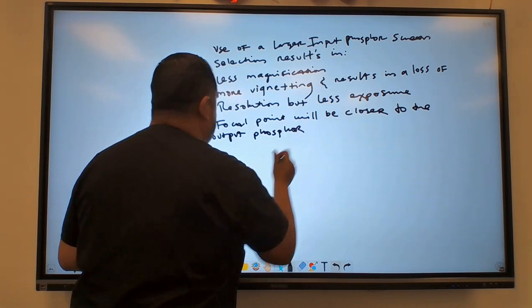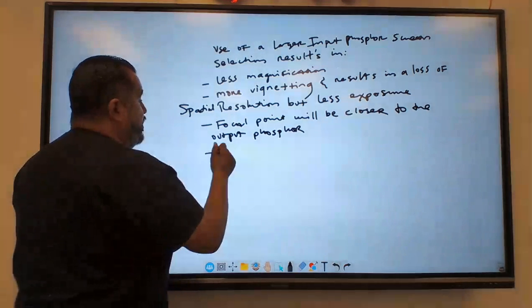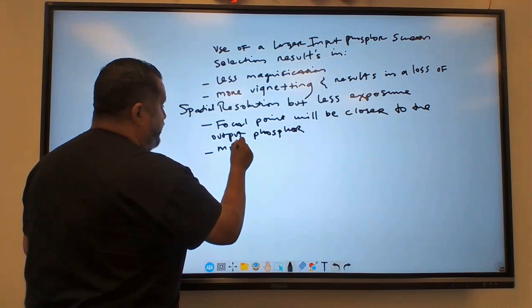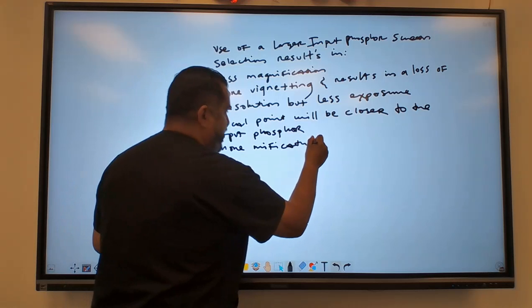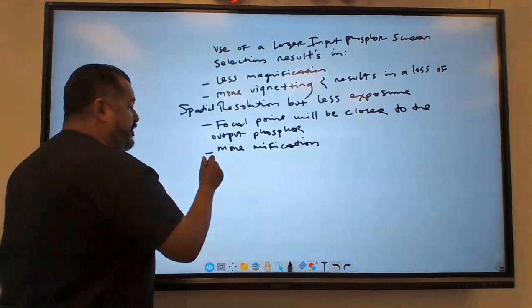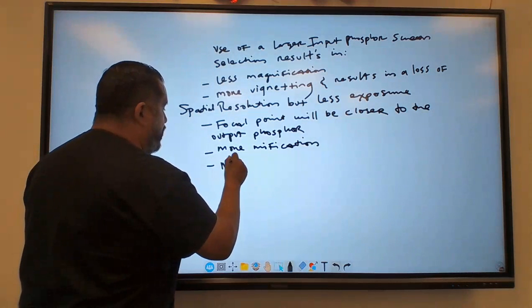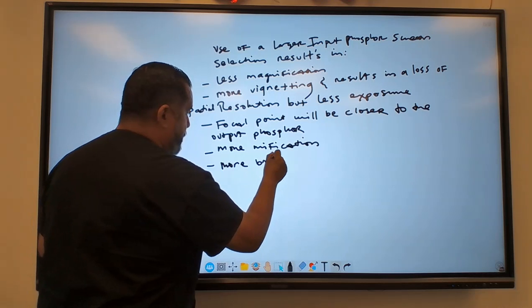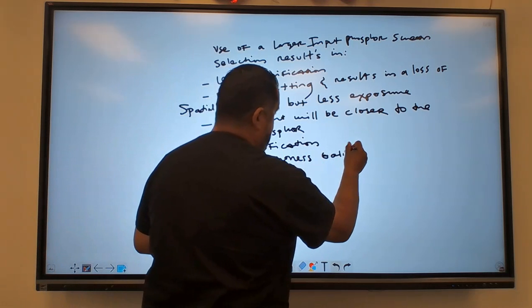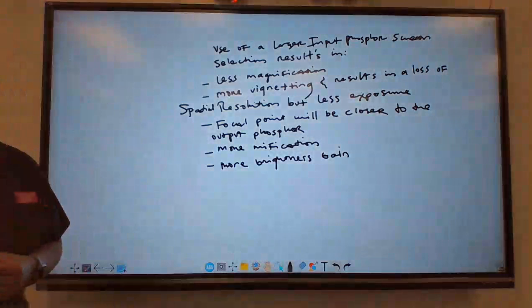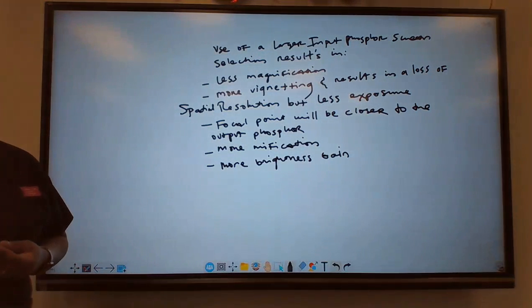and if your focal point is closer to the output phosphor, you're going to have more minification, which means more electrons reaching the output phosphor. And if you have more minification, you're going to have more brightness gain. You're going to have more brightness.